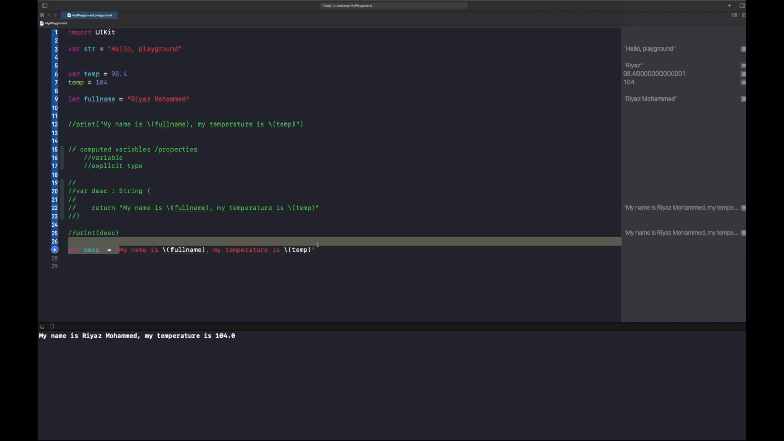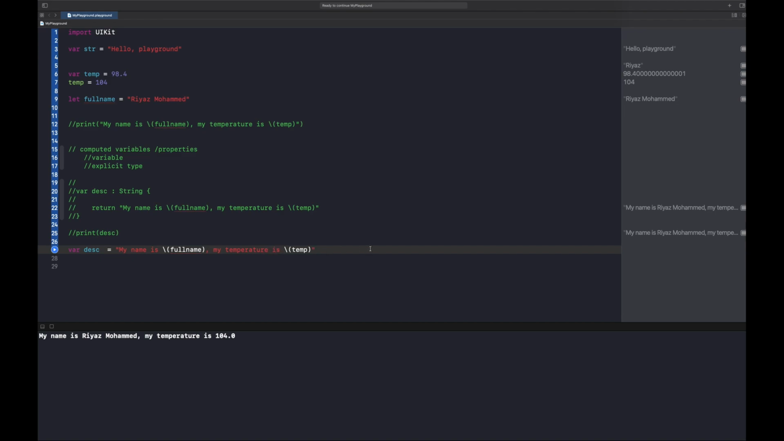Though this string is added to another variable and all that, at the end of the day this is a value. When code executes line by line, when it comes here, description is made equal to: my name is, full name Riaz Muhammad, my temperature is whatever the temperature is at that time, because temperature varies since this is a variable. Anywhere here, if you change the variable value of temperature to something else, it varies.